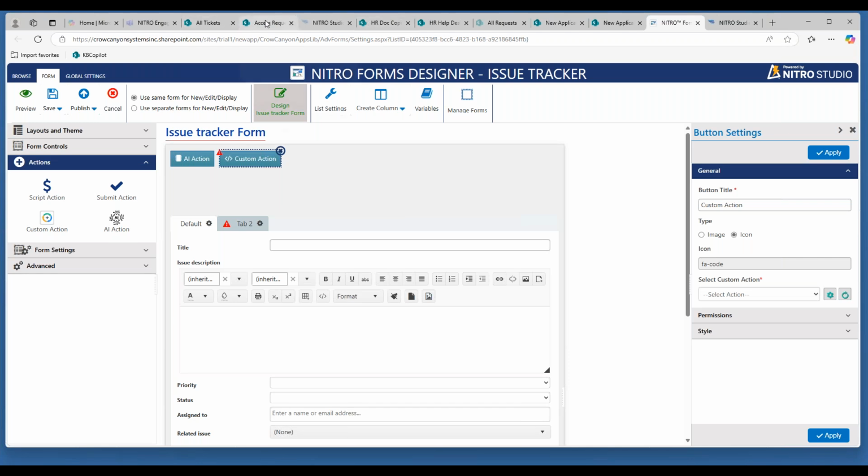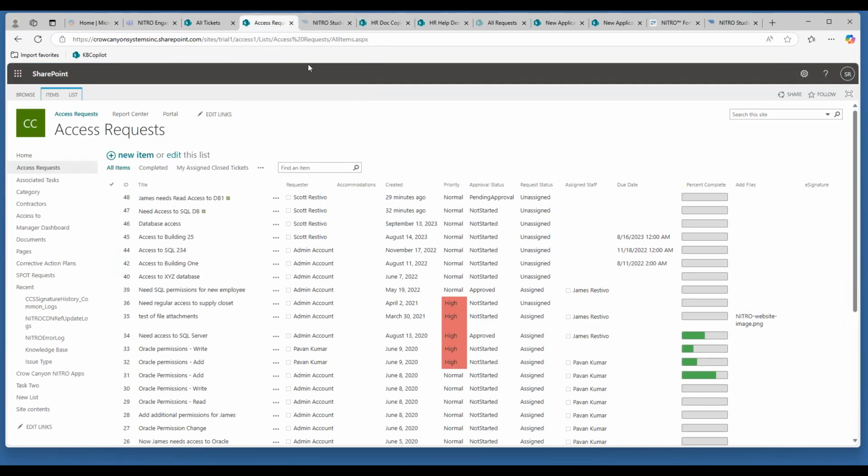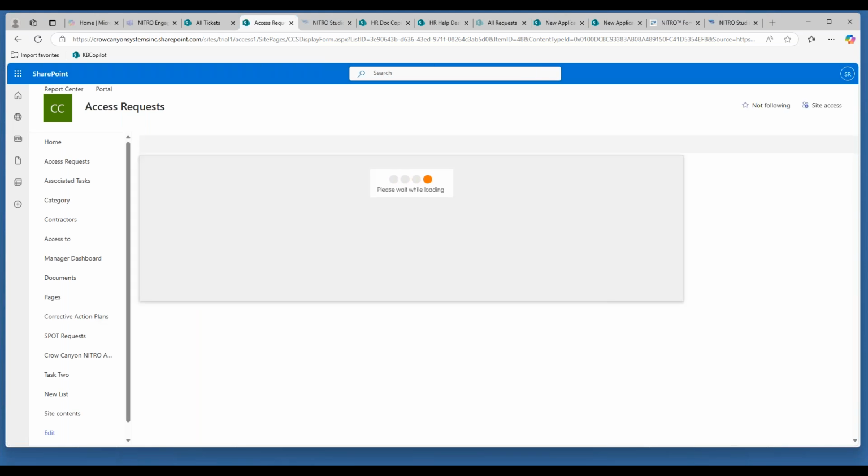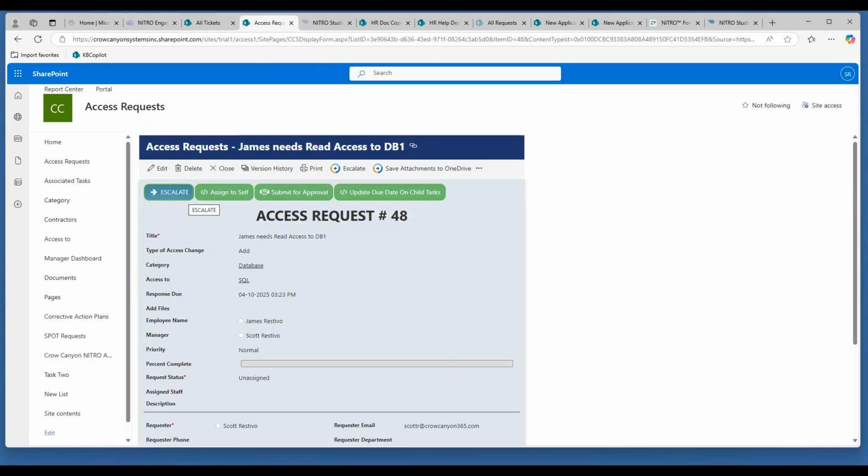So let me show you that right here. We got a little theoretical on the details, so let's see it in reality. Here's an access request system that we use as a demo. It's got a lot of things you can do on a form, just to show all the capabilities, kind of like a model house where you have all the different furniture in it. So here we are with those buttons I was just talking about. This is a custom action to escalate.